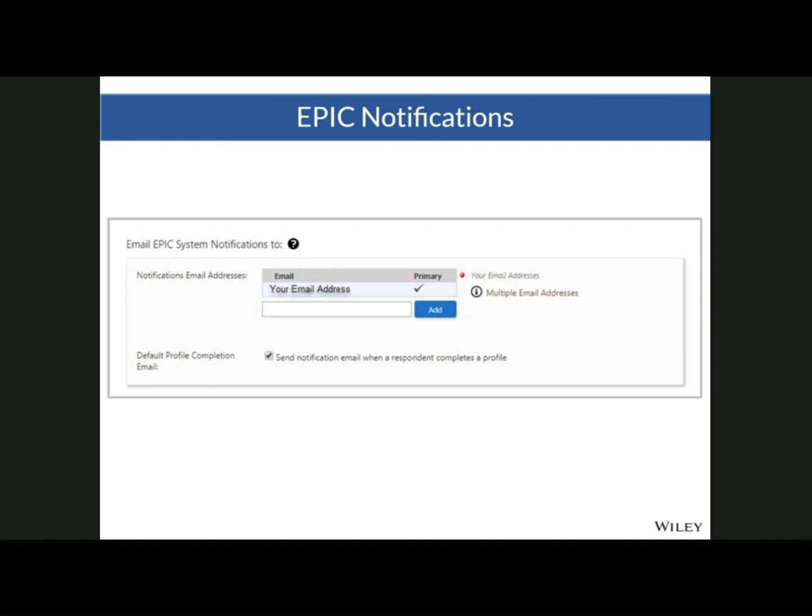Bounce back messages from respondents like auto replies can only be sent to one email address, so the one designated as primary with the check mark will receive those.